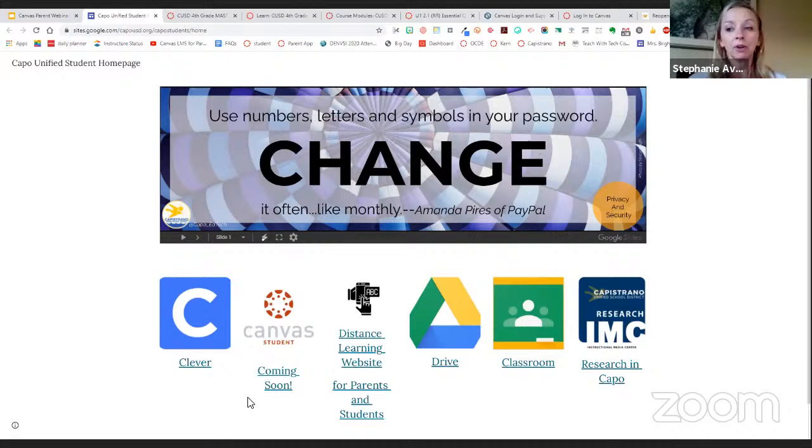And again, if you're not sure of it, let's say you're an incoming kindergartner, you would go to your parent portal to find their username and their 7-digit ID. And then just remember to always add that A at the end of the ID. Or they can click in Clever, sign into Clever, and they can log into Canvas that way as well. So again, this is their Capo Unified Student homepage. Students that have been previously in our district should be very familiar with this page.